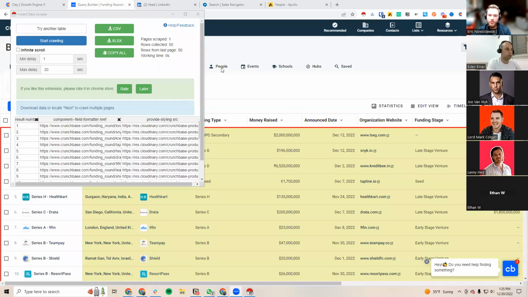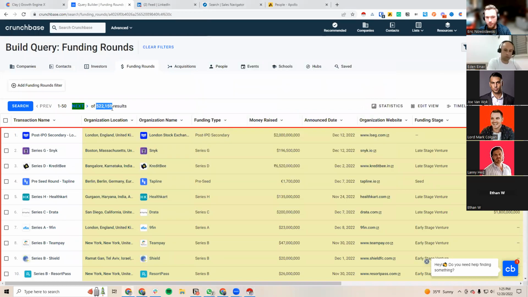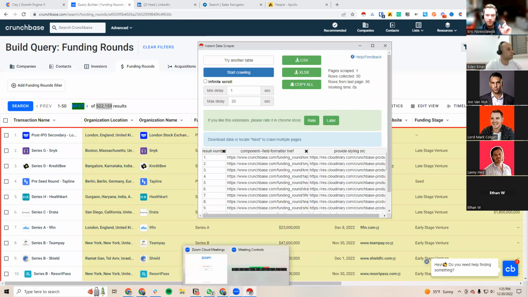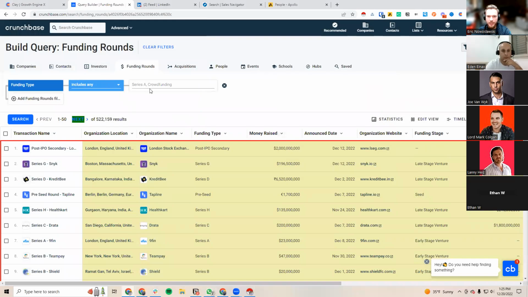So all of this information we can easily scrape with Instant Data Scraper. So yeah, there's 522,000 results though. We're never going to get through all of those. So what we would do is we would refine our search to the minimum search that we want. And so let's say I only want companies that are Series A companies.